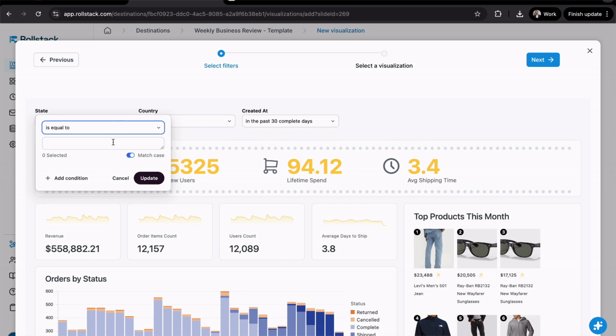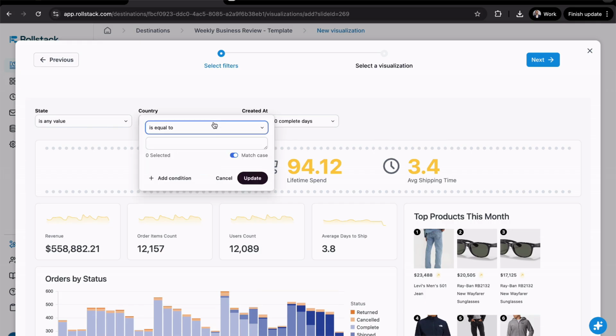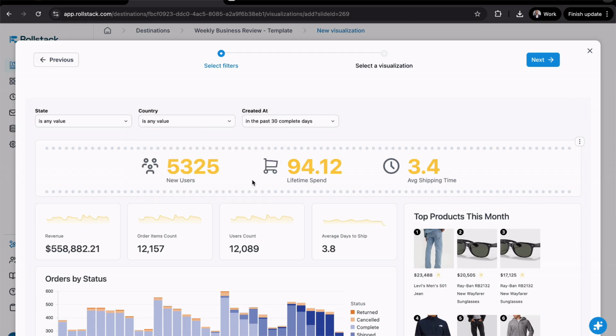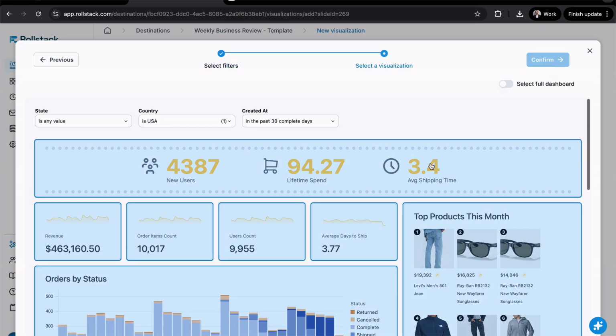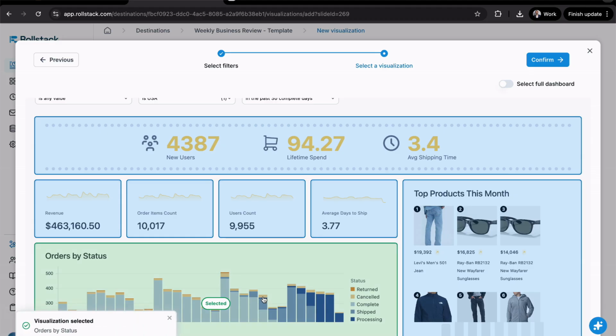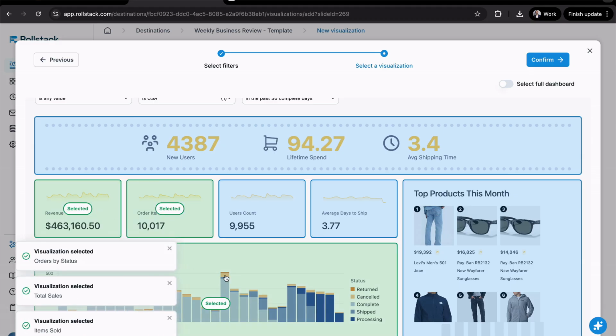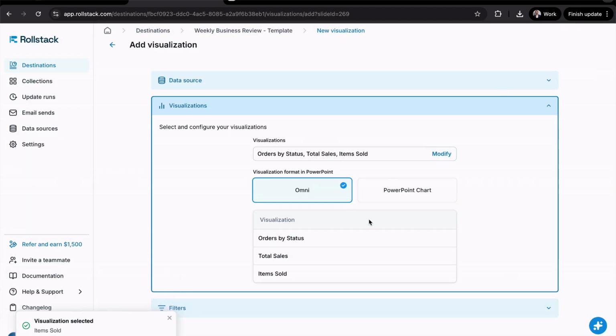You're also able to input any specific filters. For example, right here, we're selecting a specific country from our drop-down list, choosing the US. These filters will be saved for you and applied automatically whenever RollStack runs an update. Next, all you need to do is select the specific visualizations you want to add to your slide. Here, for instance, we are selecting these three and then clicking Confirm.